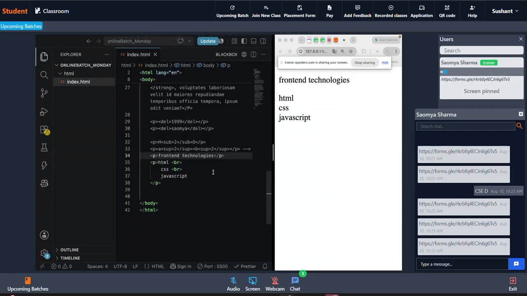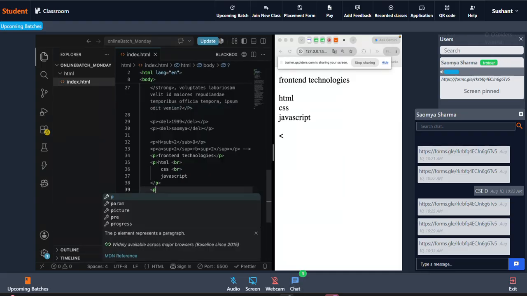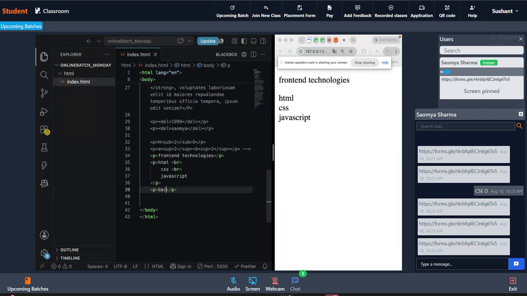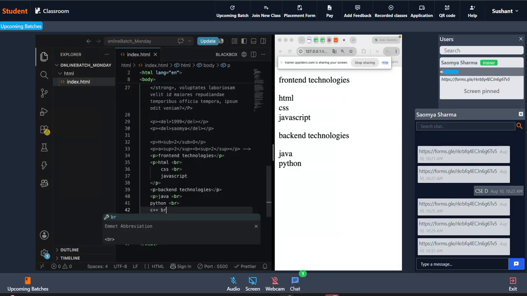Now suppose I want to give backend technology also, but before that, I'll show you. I have written backend technology in P, backend technology. Now here I want to name some technologies. So suppose inside one P only I'll give Java, BR, Python, BR, suppose we have C++, BR.